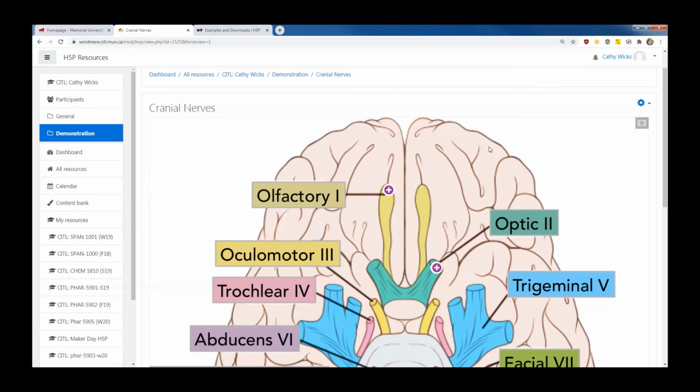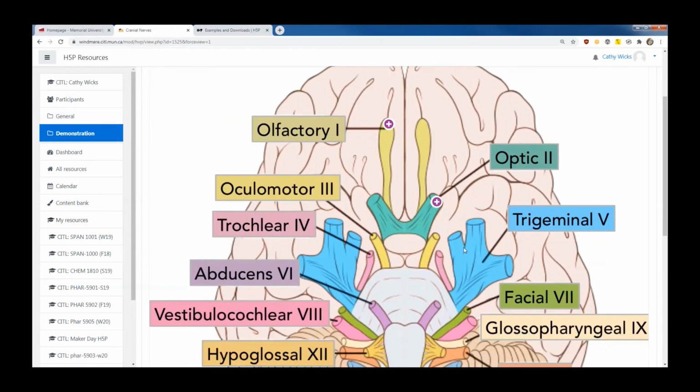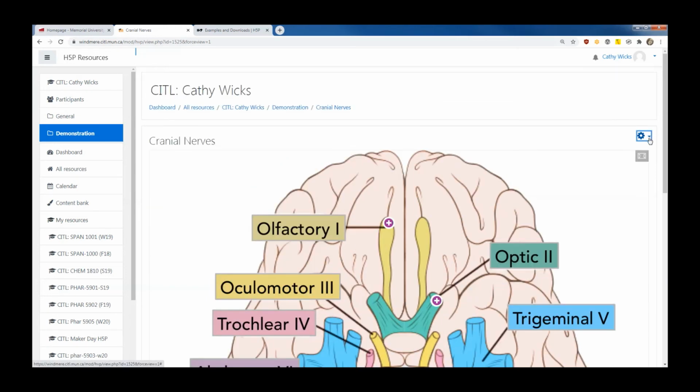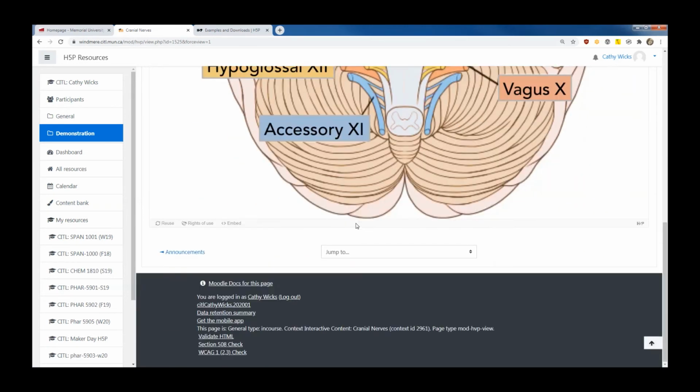Okay, at this point, if there's something I wasn't happy about and I wanted to go back and move a hotspot around or add another hotspot, you can click on this little cog icon up in the right hand corner and select Edit Settings, and that'll bring you right back to the edit page where you can add your extra hotspots and whatnot. But for now I'm happy with this, and I'm ready to embed this in my course.